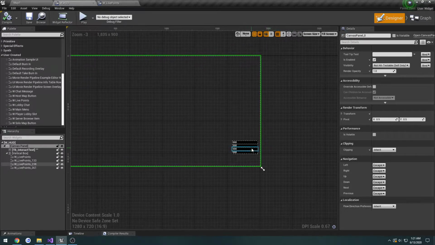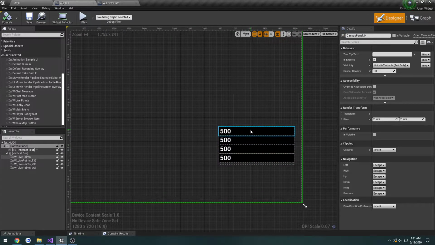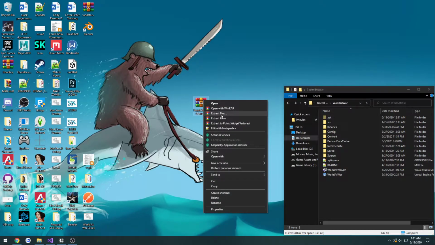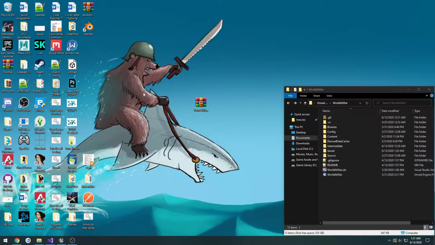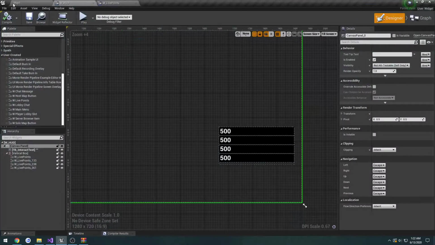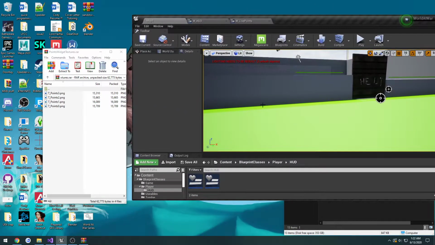In this video, we're going to be prettying up our little points widget with some textures. So I went ahead and made some, and they're in the description. All you have to do is download this compressed file, right click, extract it wherever you like, open it up, and open up Unreal Engine as well.